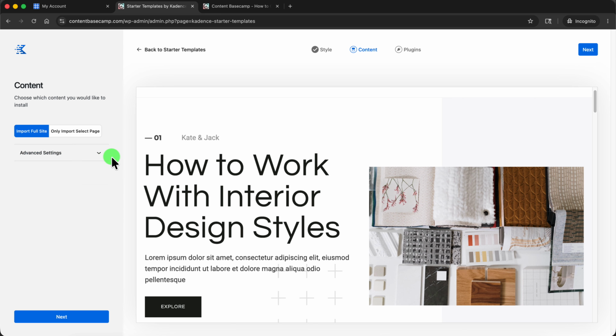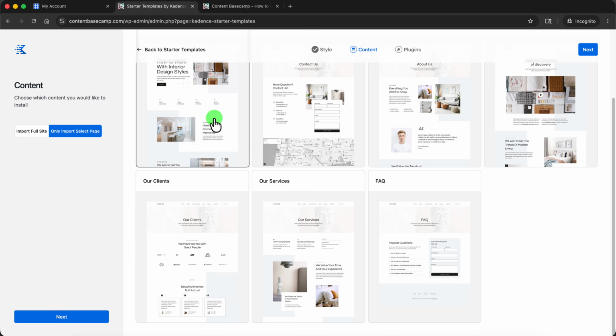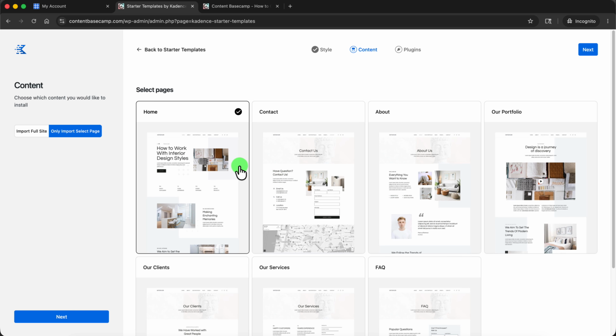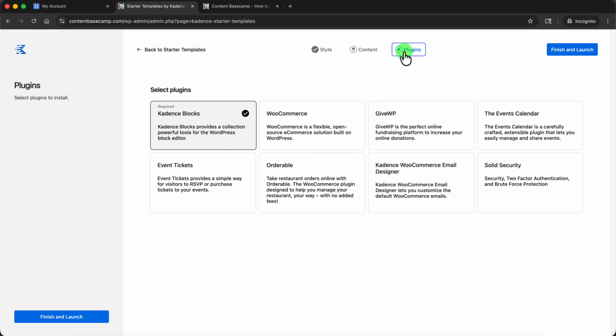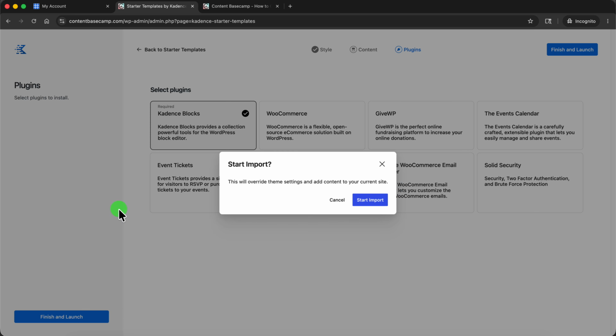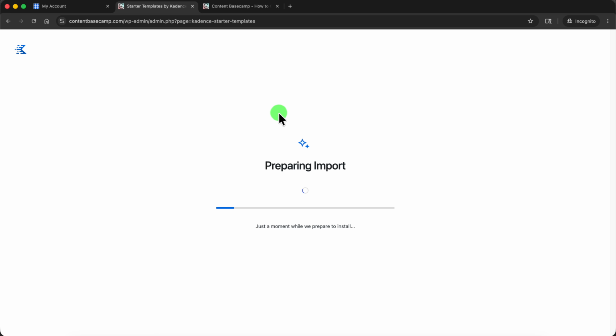And the content section has import full site, or I can only import a certain template or a certain page. So I'm going to go to import full site just to import this entire thing. And then there's these advanced settings, import customizer settings, and import widgets. We'll keep that on. And then the plugins right here, the Kadence blocks, we will need this to customize the website further. And once we're done with that, we'll click on finish and launch, and I'll start the import.